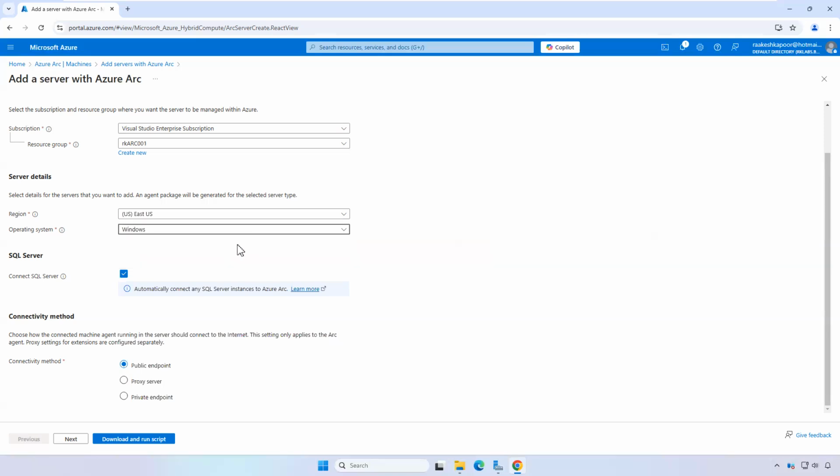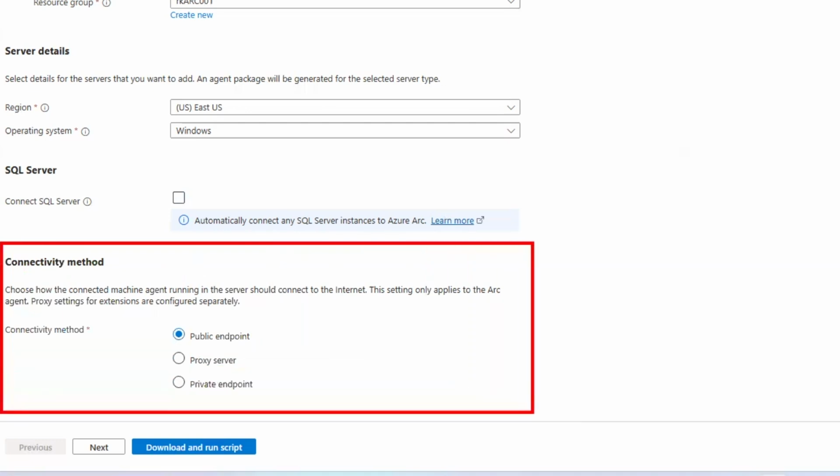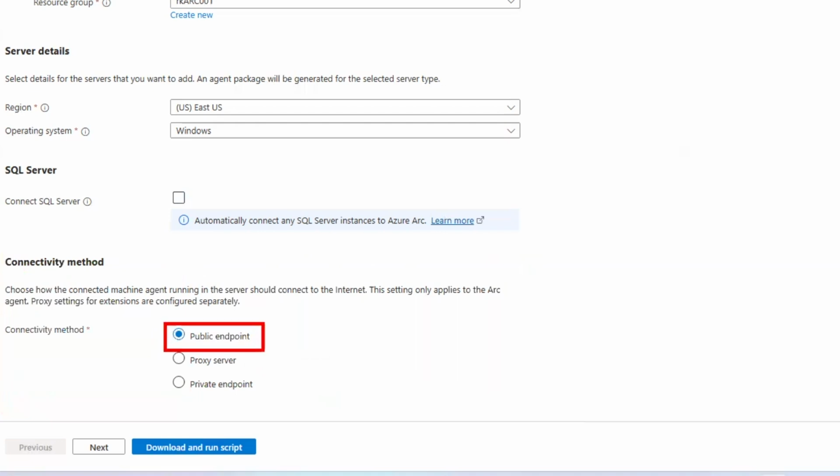So let's click on Windows, and the next step is SQL Server. It says Connect SQL Server, which is not part of the scope of this video. So I'll uncheck this option. Now the next step is the connectivity method. Out here, we can see three different options. The first option talks about the public endpoint. Public endpoint means we have direct internet available on our server, which is true in this scenario because we have the internet available on this server. And this is the same server on which we are trying to access portal.azure.com, which means the internet is working.